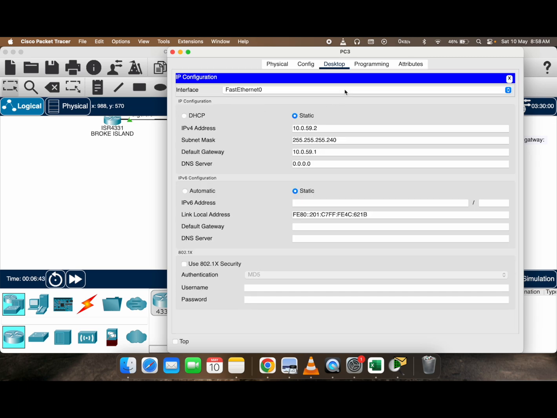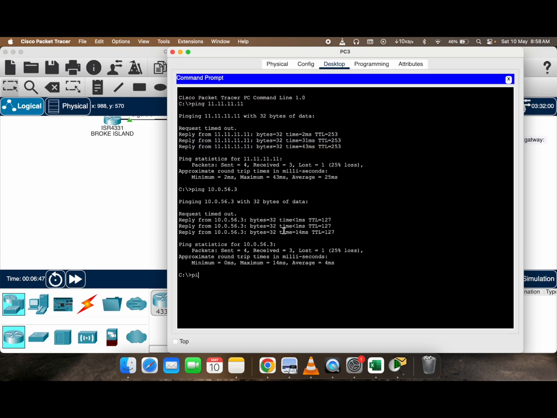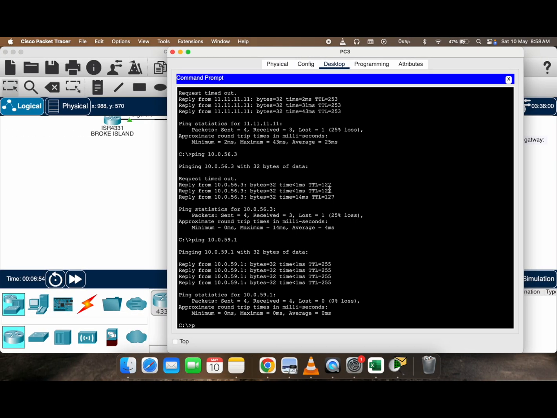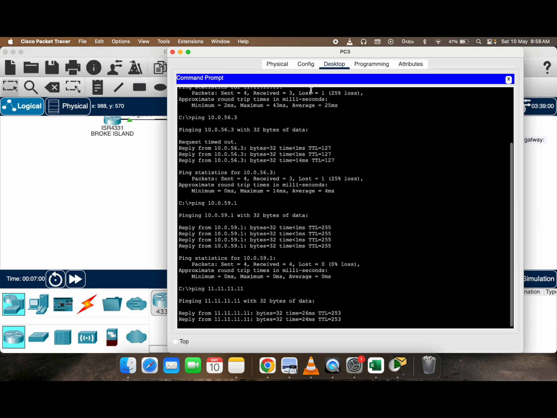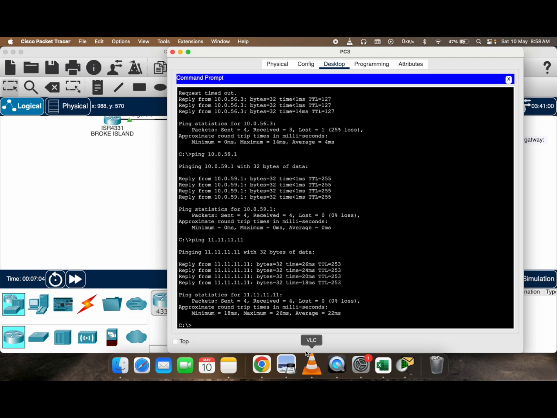Let me show PC3 pinging its gateway itself. The gateway is 10.0.59.1. Ping 10.0.59.1. Yeah, it's pinging, and PC3 is also pinging the internet as well, as you can see. Thank you.